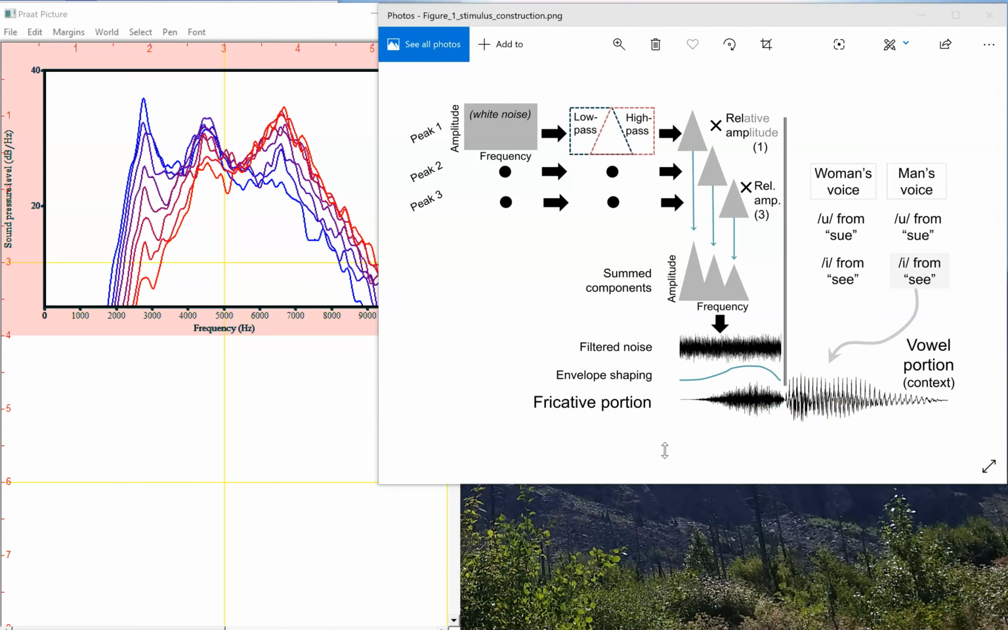So I hope you find this helpful as you're thinking about how you might want to make your own fricative continuum, whether for use in a perceptual experiment or a classroom demonstration, or just to play around so you get a good intuition for what the acoustic properties of different fricatives might be.